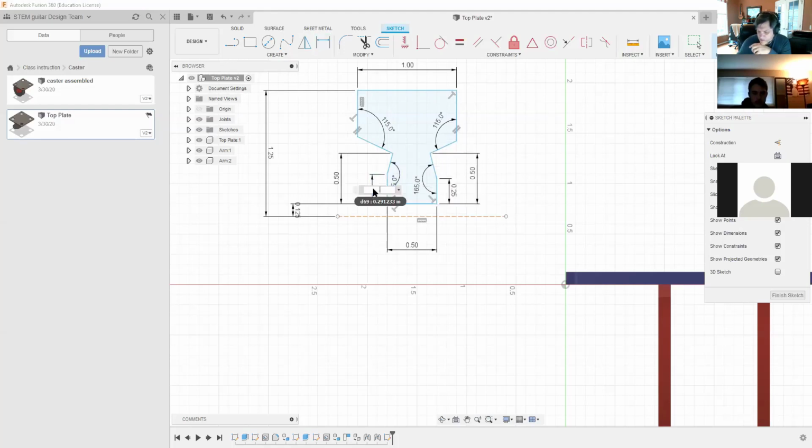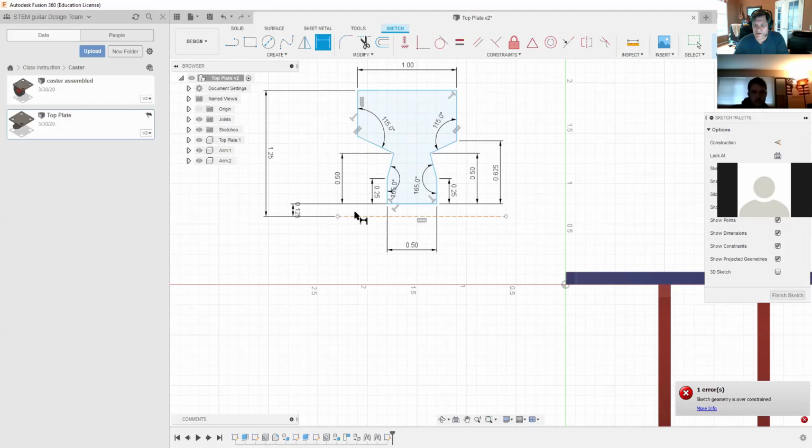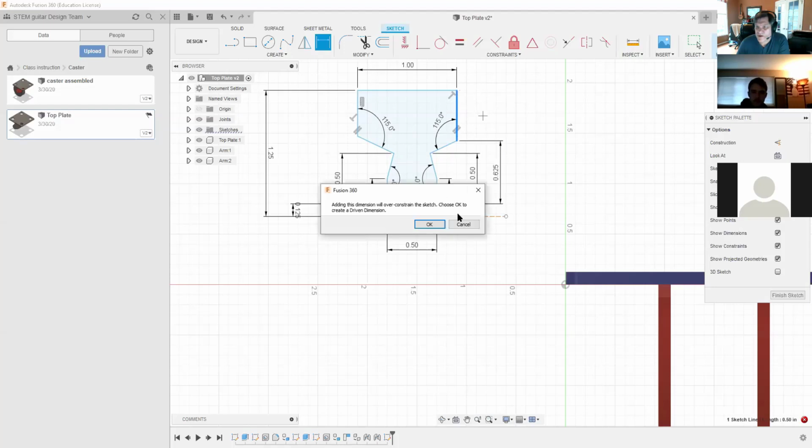0.25, 0.25. We have that dimension in as a 1/2 inch already. Let's go ahead and put this dimension in. We'll have all these verticals set up. So it'll over constrain the sketch. Interesting. I think I made it more difficult than I really needed.